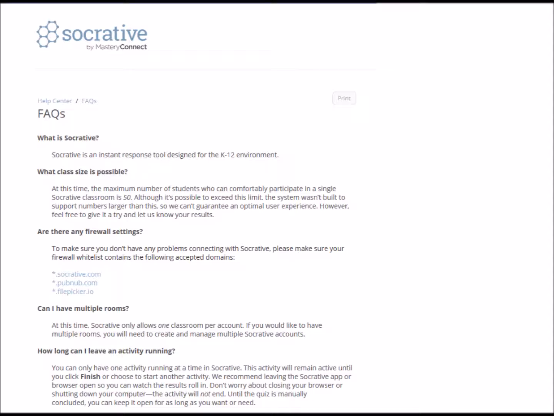I liked playing around in Socrative. My favorite part of it was the quick questions. I think that would be the most useful in a classroom. Socrative's been around for a while. It was founded in 2010, but in 2014 it was acquired by Mastery Connect.